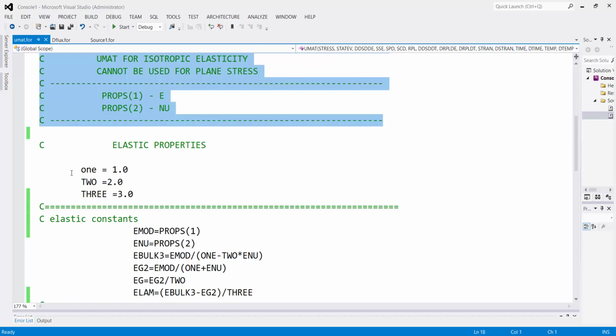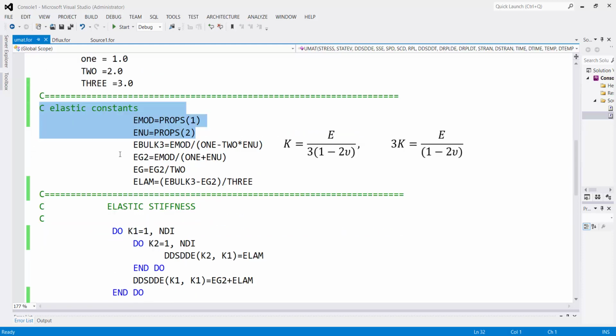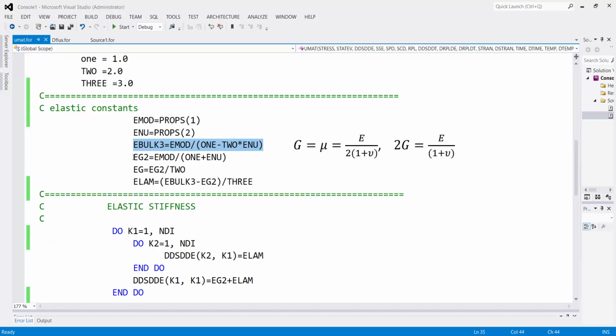After that, we define these three parameters which are real, and in these lines we read Young modulus and Poisson ratio from props variable, and we calculate bulk modulus and also shear modulus, and finally we calculate the Lamé constant.